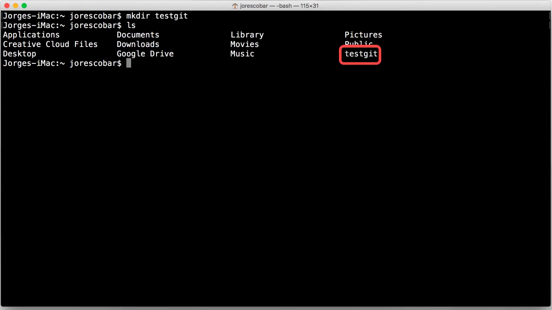Now we need to change to that directory so that we can start working on our first Git repository. The way we do that is by using the cd command, which allows us to change to a directory. So we do the following: cd test-git. Notice how the prompt, which is the text before the command, now reflects that we are in the test-git directory. If you do an ls now, you will see that we have an empty directory.